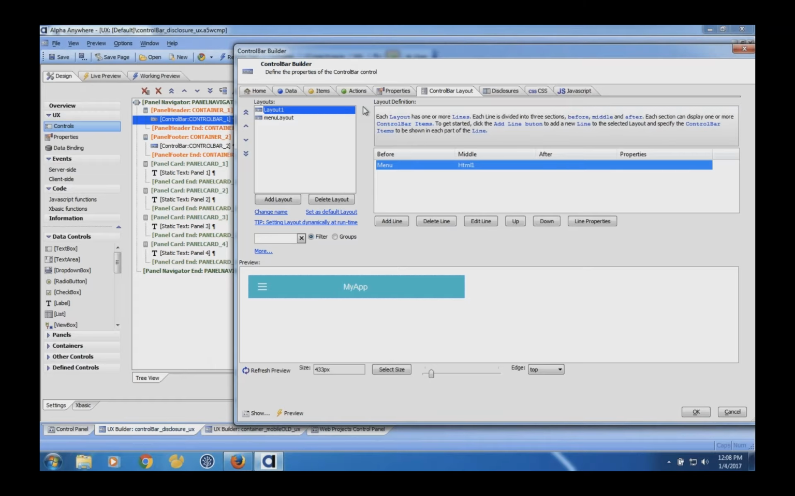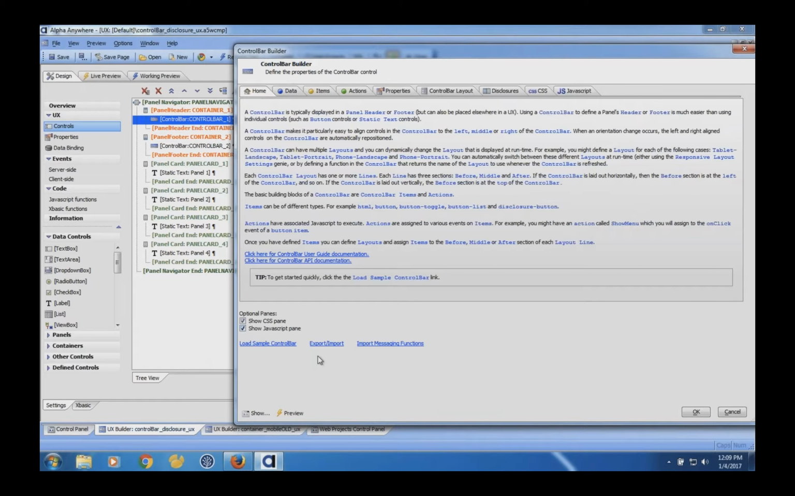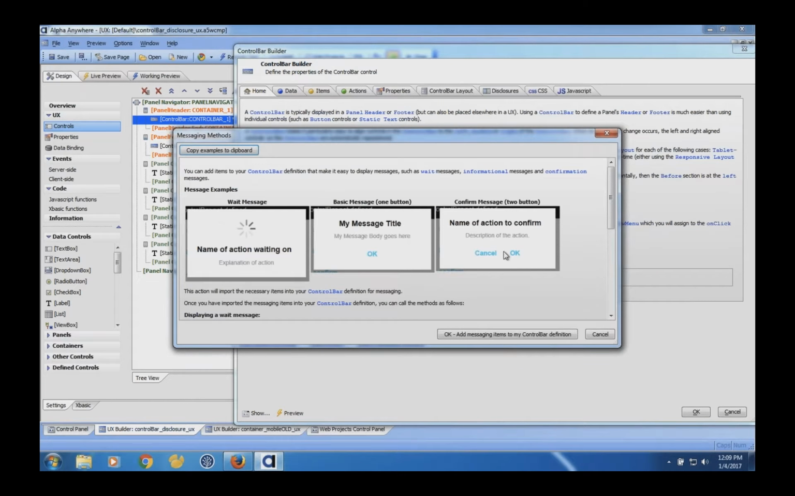But Alpha, actually, the development team said, hey, let's make it easier for people. So if you click on the home button, and you'll notice at the bottom here we have import messaging functions. And the idea behind it, and I'll show you, is that if we click on here, we already have pre-made components and pieces that you can add to your user interface. So you have the wait message, the basic message, and the confirm message.